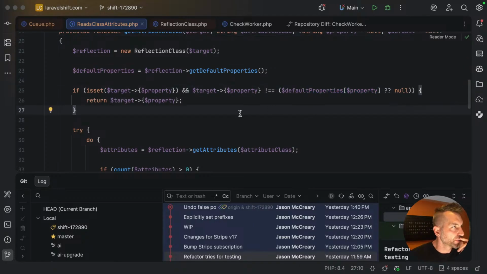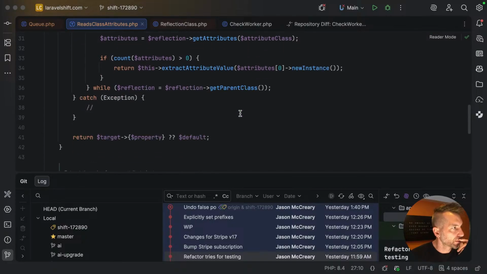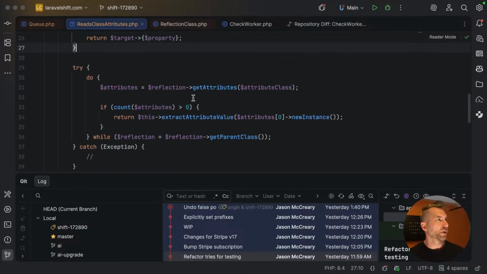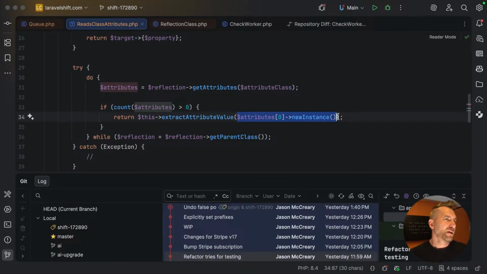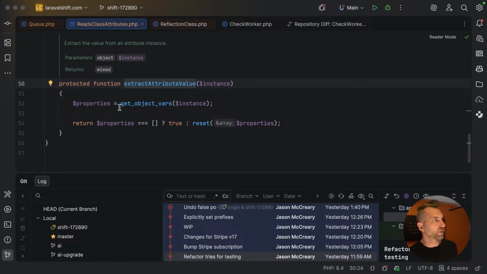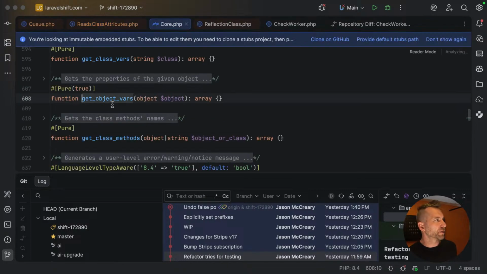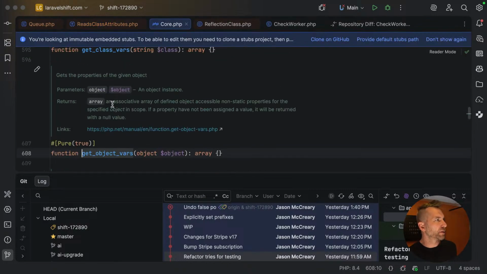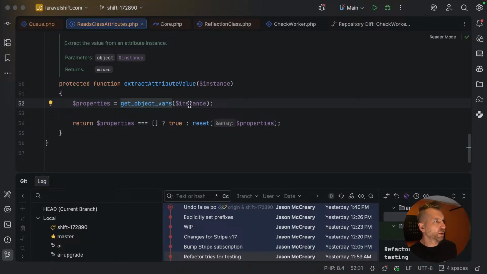Default properties. Crazy. Otherwise attribute, otherwise, okay. So I'm not understanding. It gets a new instance. It gets a new instance. Extract attribute value. Get object vars. Gets the properties. An associative array of defined object. Okay, sure, fine. Reset. Does this give you the first?